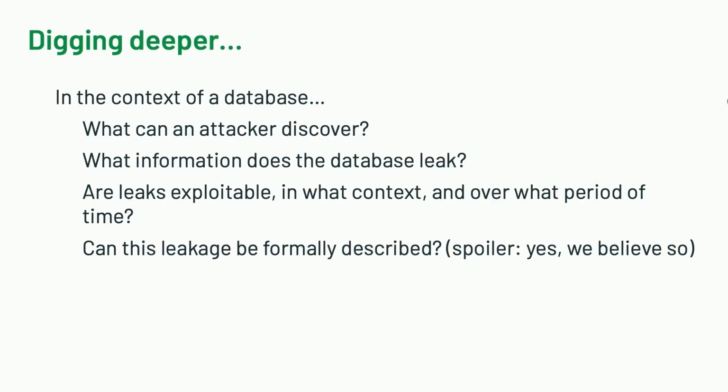But again, in the context of a database, what can an attacker discover? What information does a database leak? Are the leaks exploitable, right? Because there are some models in the academic world where there's virtually no leakage at all. The problem is your keys are now gigabyte sized, and it takes sometimes minutes or hours to run a query. And that's maybe not practical in an operational workload. More importantly, can we describe leakage formally, across all these different techniques that people have tried over the years? And it looks like we can.